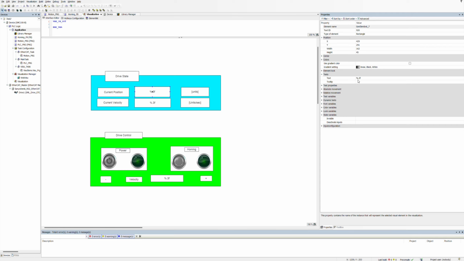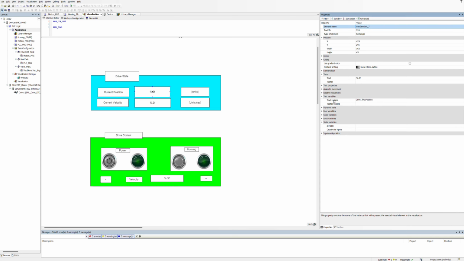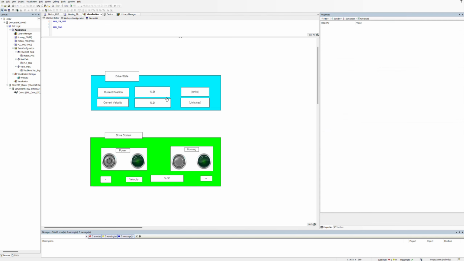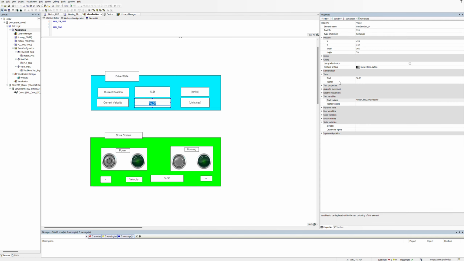So therefore we select, we do have a specific text that we need to include. For this one, we're gonna be doing %.3f, and then we need to go ahead and click on text variable, and in text variable, this is the variable command that we are inputting, drive1.fActPosition. To be able to do this, we just click on it and we type it. Then for current velocity, we're using the same text, %.3f, and then under text variable, this is a different command that we are using. This is for motion.